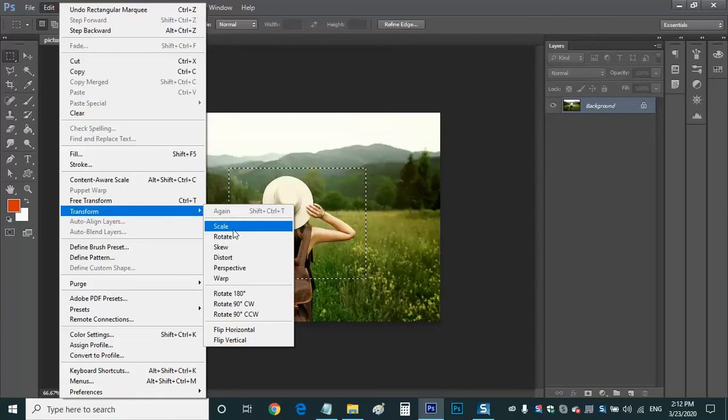We can scale, we can rotate, we can skew, we can distort, and all these options we can use. There is one option, rotate CW, that means clockwise direction, and rotate 90 degrees counterclockwise, anticlockwise. So let us go to the scale here. I am going to use the scale.